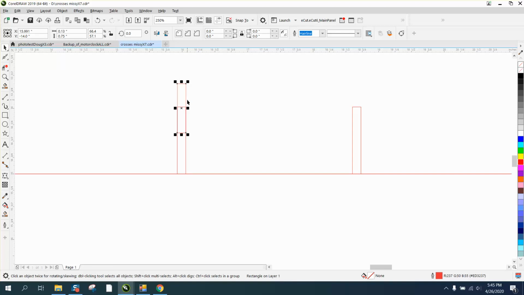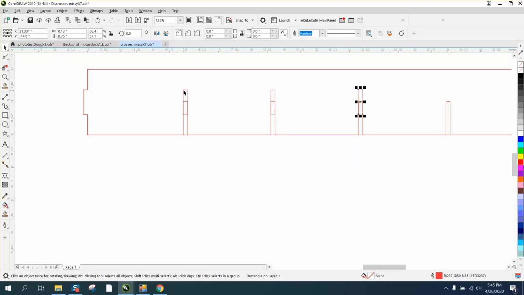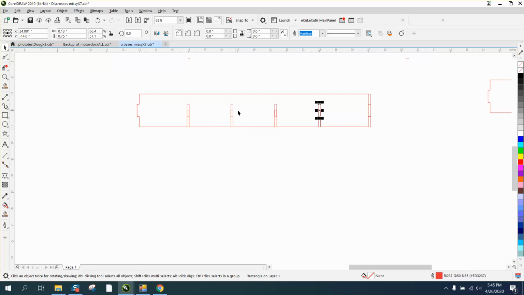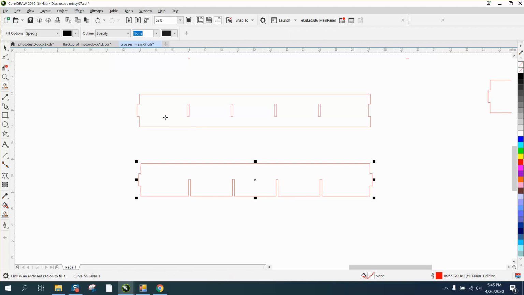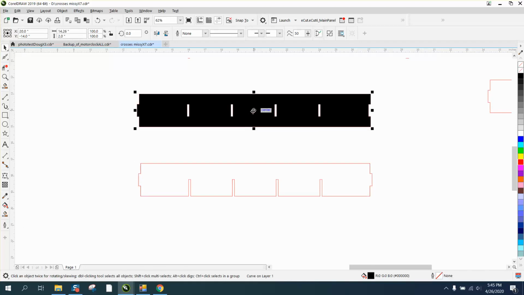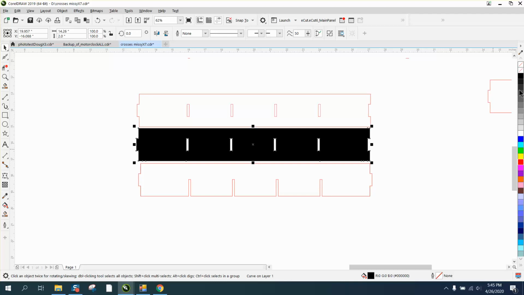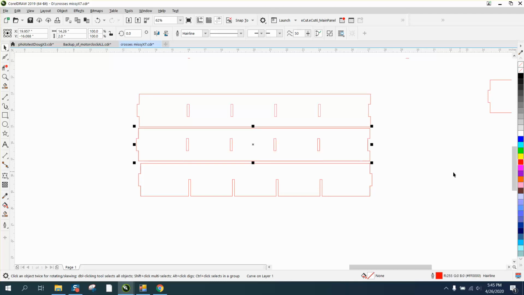Take our joint, Control D and make a duplicate, and move it over. Control D and make it over. Control D and make it over. Now let's take away our box, and that's what we want. You could weld this together. I would smart fill it and then move that away and left click, right click. So this way it's all welded together.